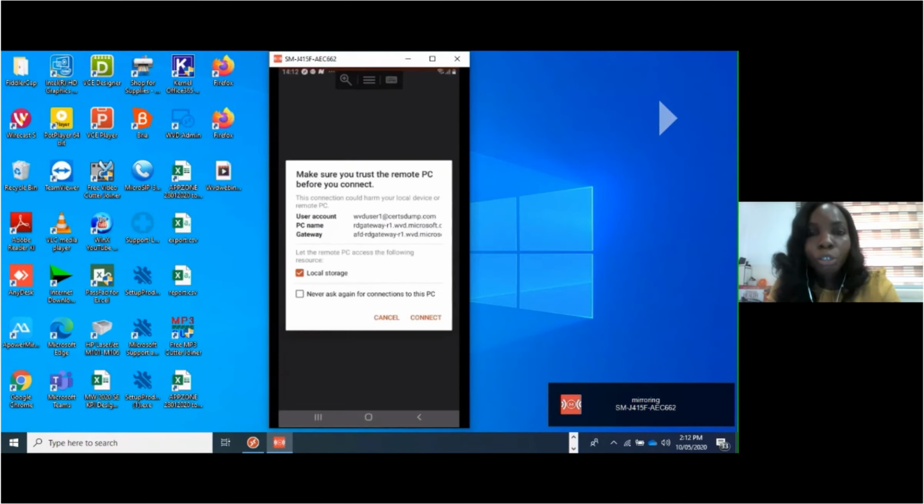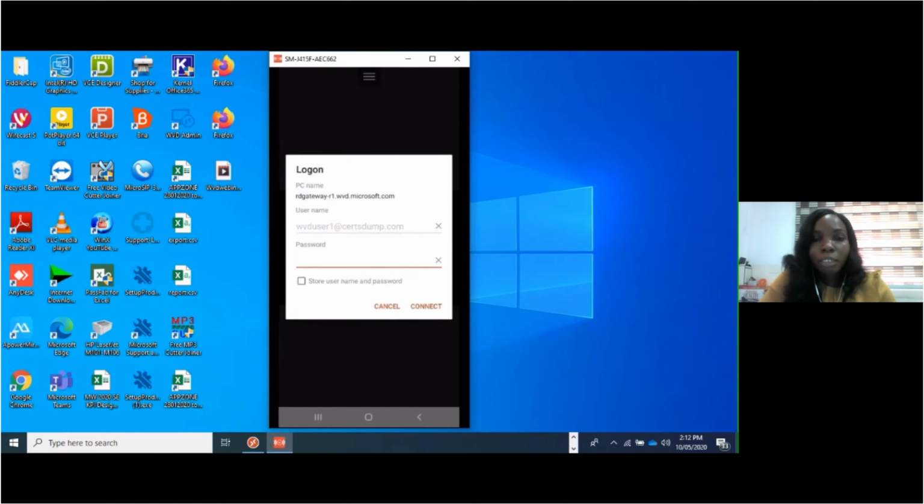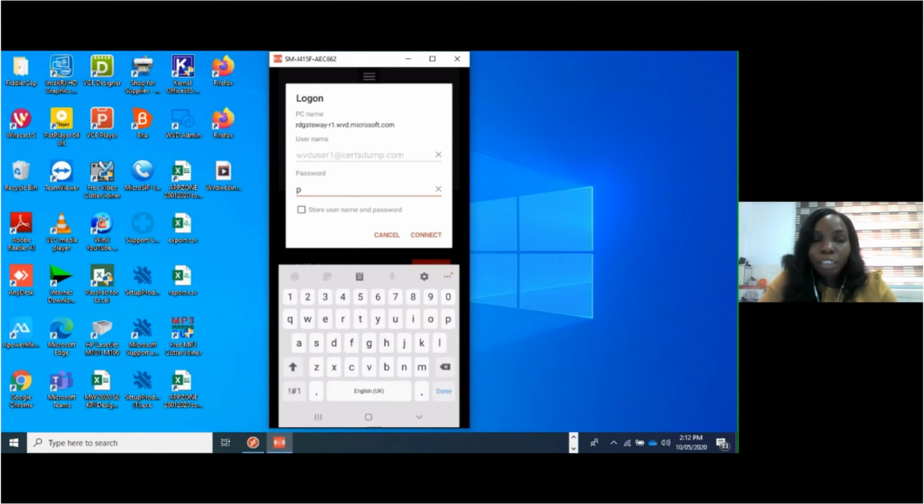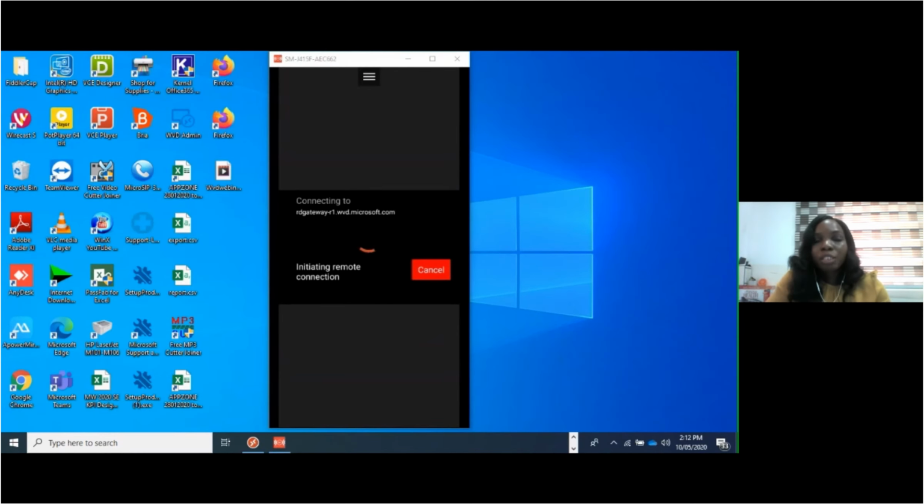So this is what it looks like on an Android device. This is a Samsung device, and I'm trying to access my WVD desktop. It's pretty much the same experience across all form factors. There is no difference. So we log into the virtual desktop, and we are going to see all the same apps that we have been able to access.